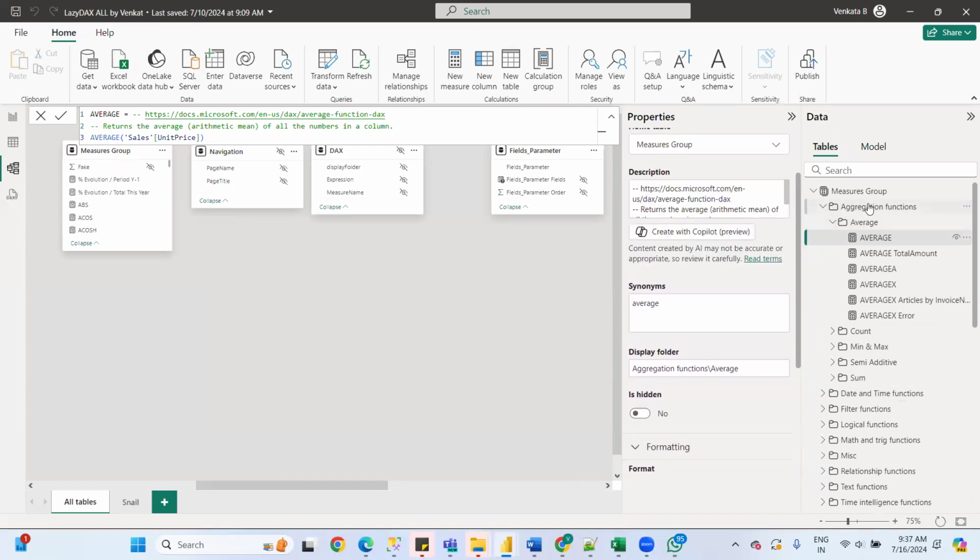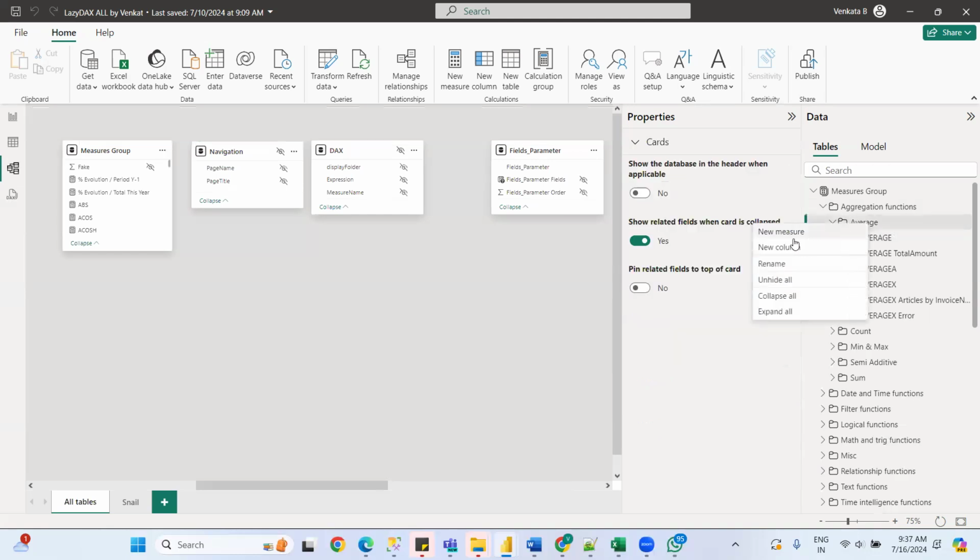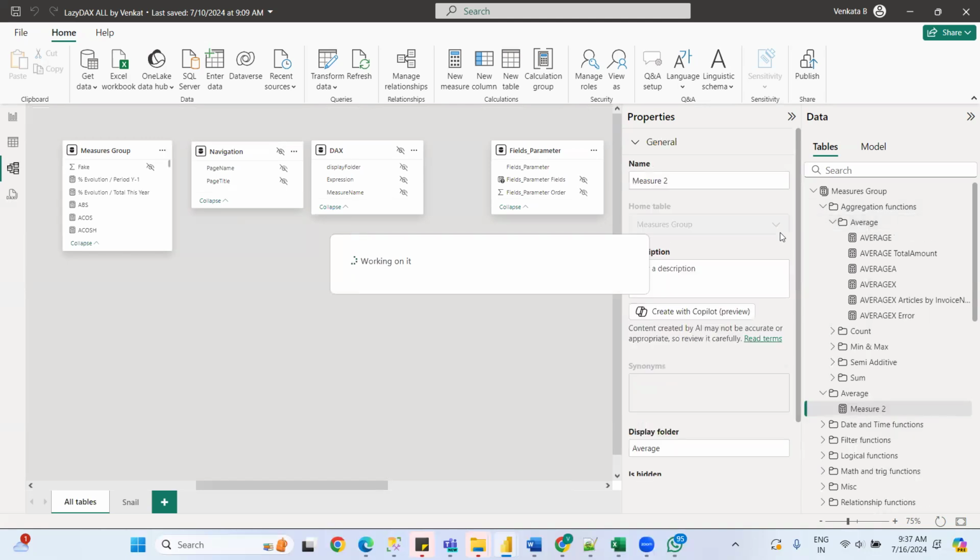How we can create this kind of thing: first of all, for any measure, we want to move from one table to another table. We can move measures, but for columns we cannot move. So go and select any measure here. For example, the average measure I have created. Here I have created one new measure, let us assume, averages.